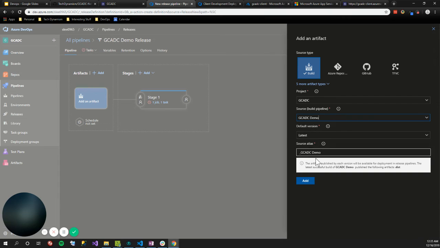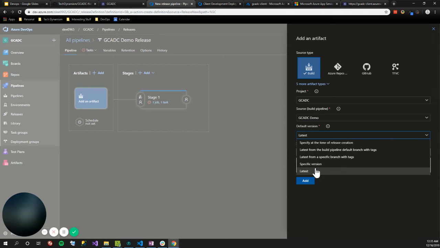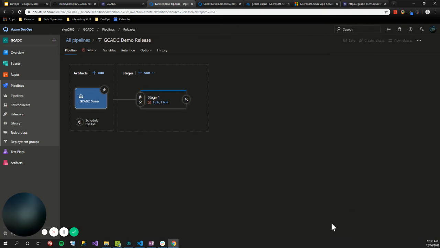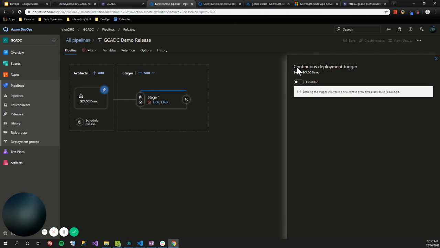Then it'll populate a couple fields, one for the default version, one for the alias if you wish to give it a different name. Defaults to latest default version. You can choose different ones if you don't want to go with latest, I'll go with latest for this demo. Click add, and bam, there it is. Once you've added it, this little lightning bolt will appear. This is how you trigger continuous deployment.